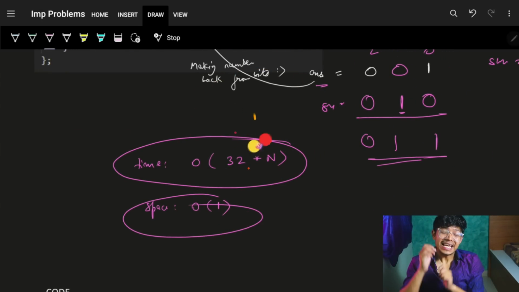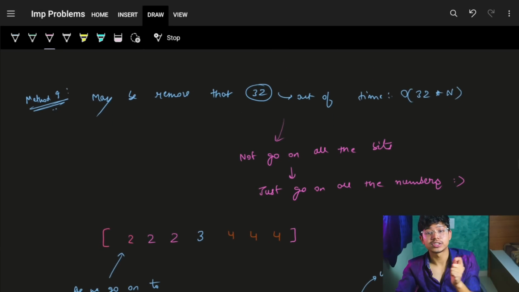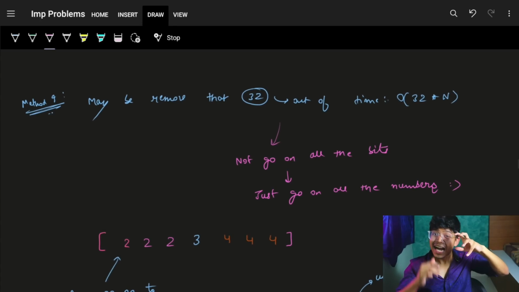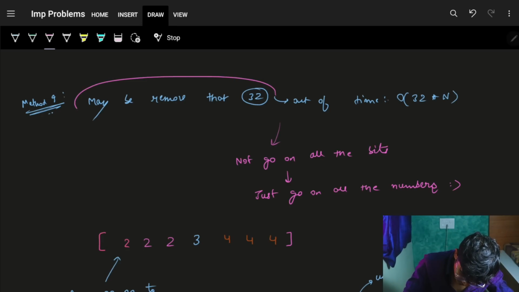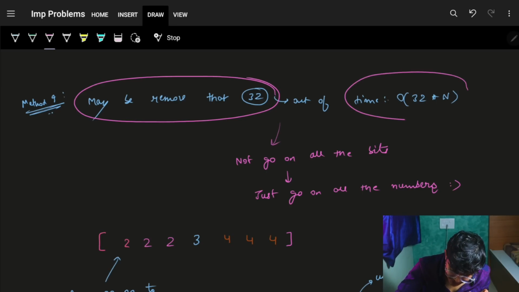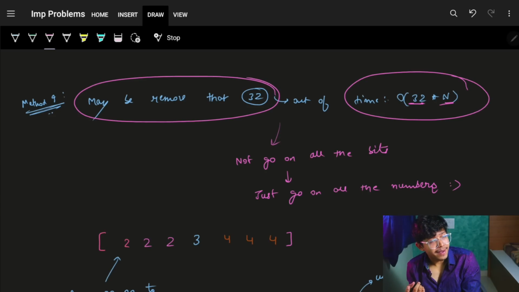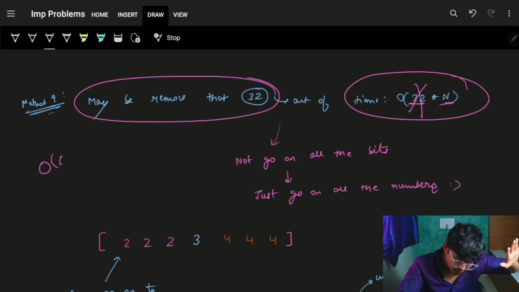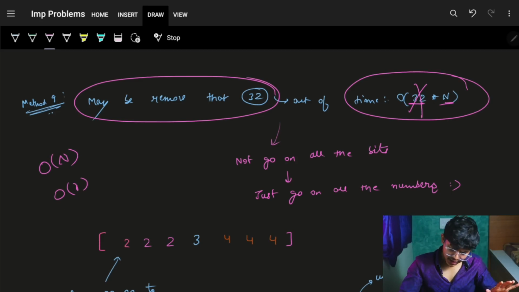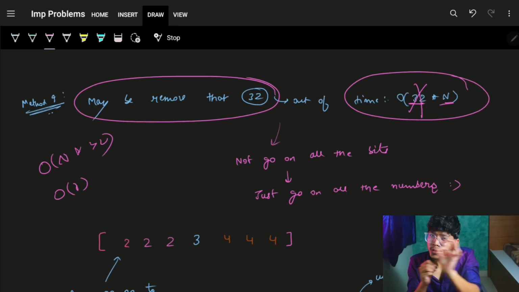But still we can optimize this, and that is the most interesting part, to actually know the intuition for that, because no one has told it. I don't know why, it actually is the most important concept. We have 32 bits, and that's the reason our time was coming as 32 into n. But we need to optimize this, which means we have to remove this 32, because for sure I need to come to something like O of n as time and O of 1 as space.